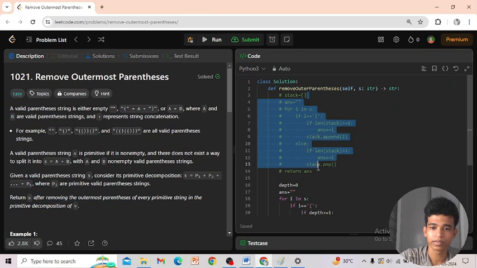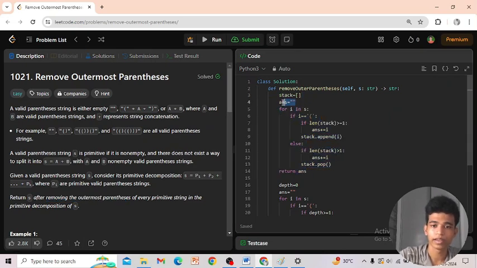Yes, see here, this is the stack approach. I have told you, right? We take the answer as an empty string, then we are traversing through it. Then if it is an opening bracket, I have to check whether the length of the stack is greater than or equal to 1. That's why I have written that condition. Okay, if that is so, I will add it into the answer, and then I will push that element into the stack.